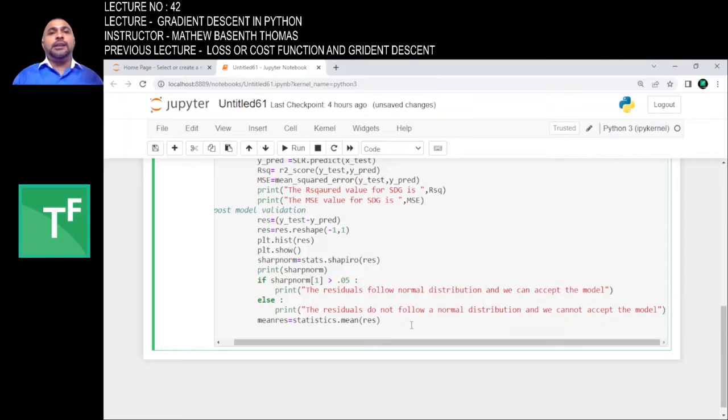Okay, and now I want to calculate the upper confidence interval. So the upper confidence interval is basically calculated using a formula. I'll just write that formula for you.